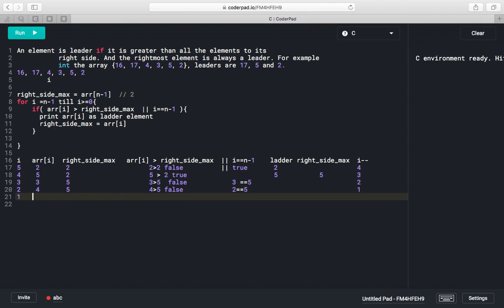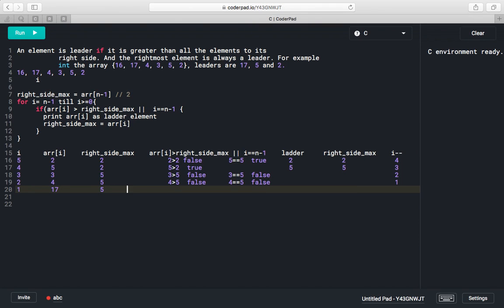So we will have i as 1, and we have arr[i] as 17. arr[1] will be 17, and right side max will be 5. So we will check this condition, 17 greater than 5. Yes, it is greater than 5. So this condition is true. So we don't need to check the OR condition.